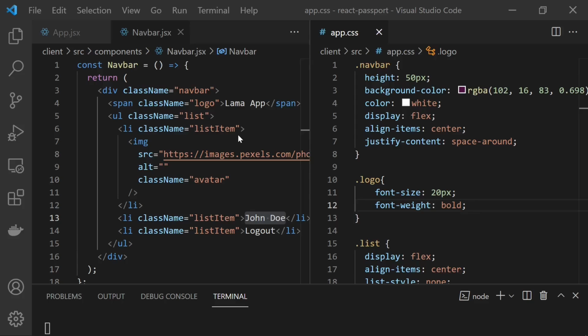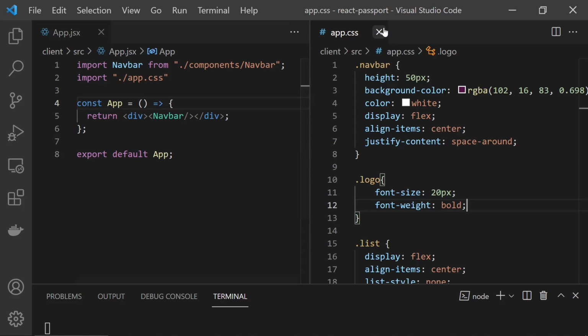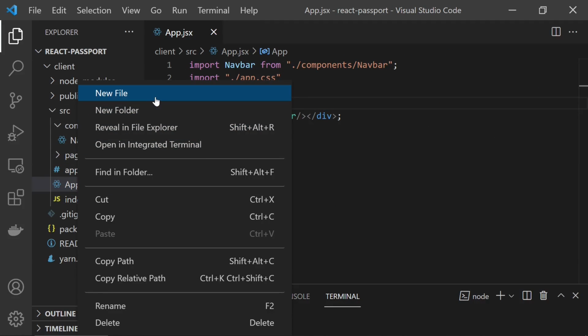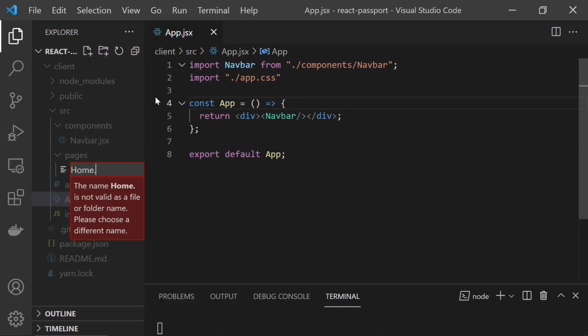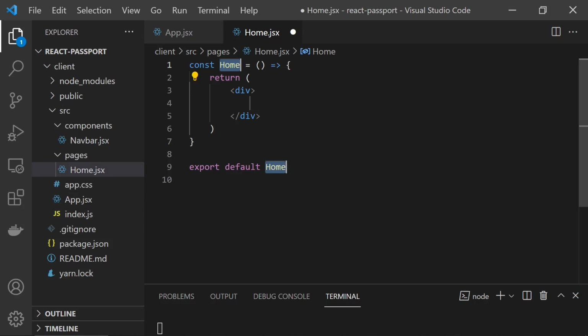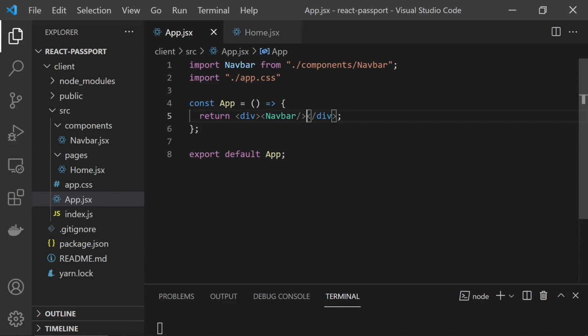Let's create our homepage. I can close here, and let's close here also. And I'm gonna come here and create my page. It's gonna be home.jsx. And let's say home here. And I'm gonna use it after navbar.